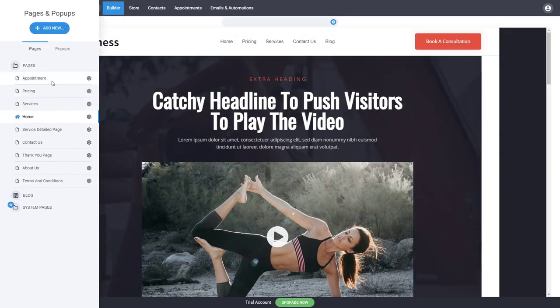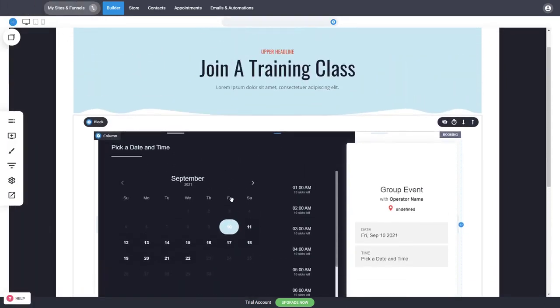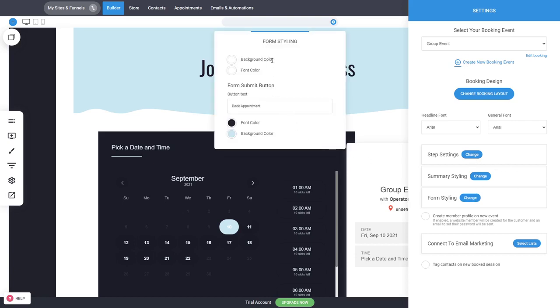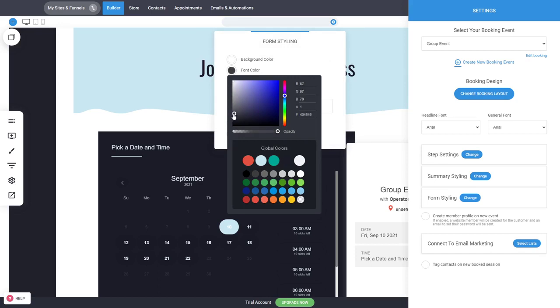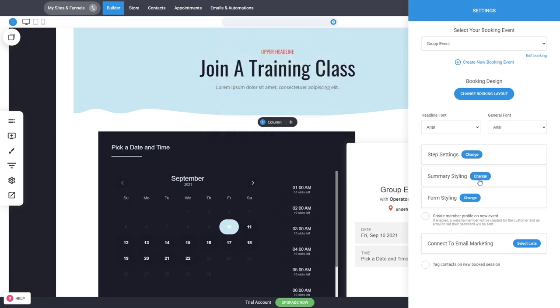Now, other things that you can do for your widget itself. Let's go to the appointments. You can see here that you have different settings, so you can adjust a lot of styling about your form, such as the form styling. Here you can adjust the font color. It was white, that's why it was not visible, so you can make it something dark. So when somebody fills in, they will see the information that they fill in, and you can customize everything: the steps, the display, the styling.